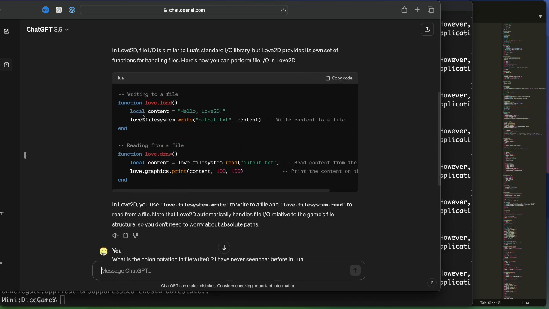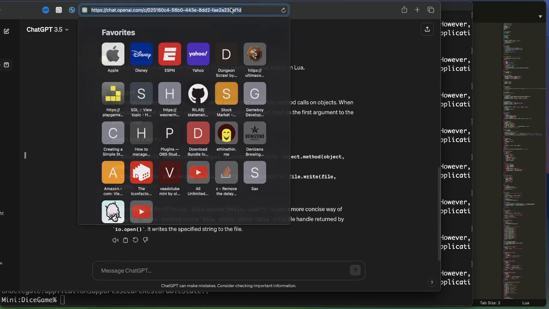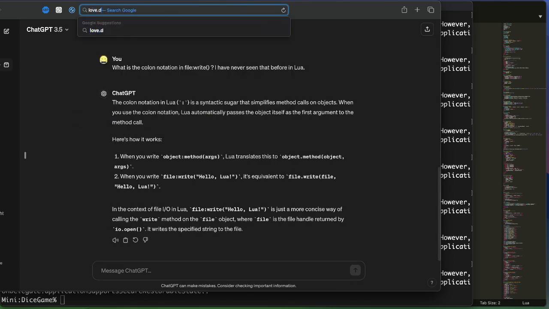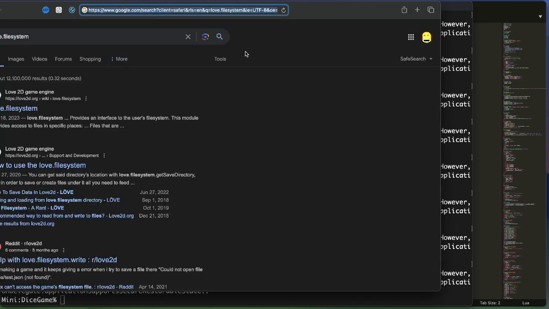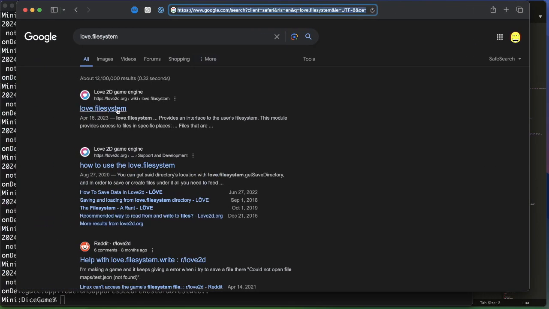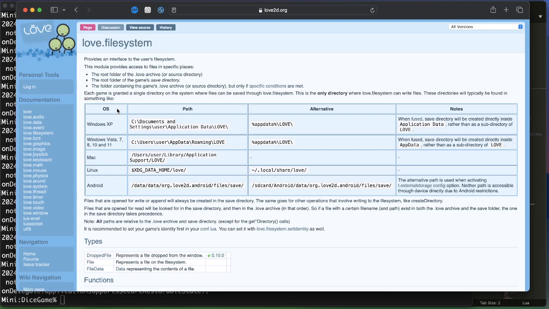We're doing this one. Writing to a file, reading from a file. Like it's in love.load and love.draw. Like ChatGPT doesn't know what it's doing. love.filesystem.write. Okay. Well, now I can just go to those love.filesystem docs. ChatGPT is just a starting point.